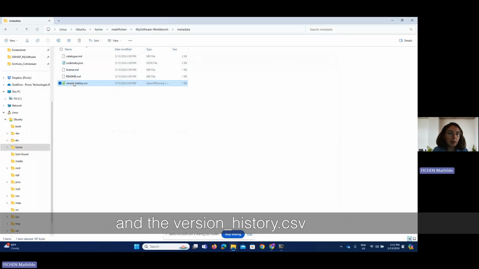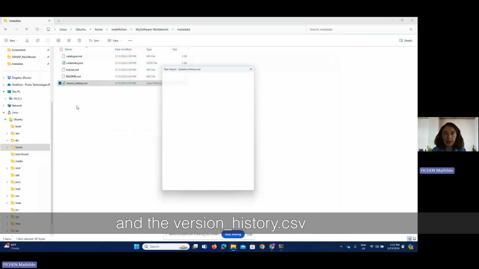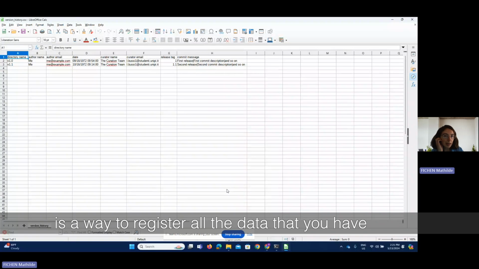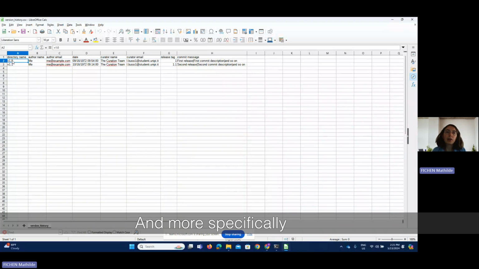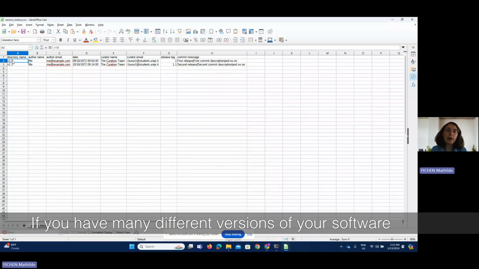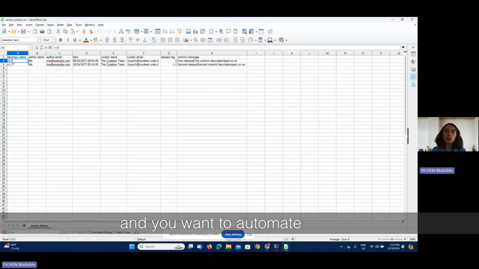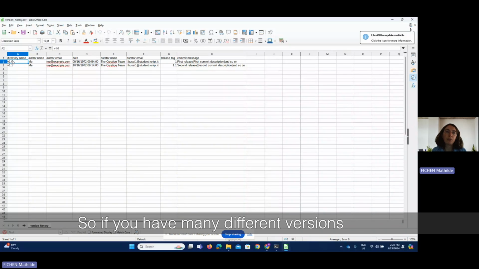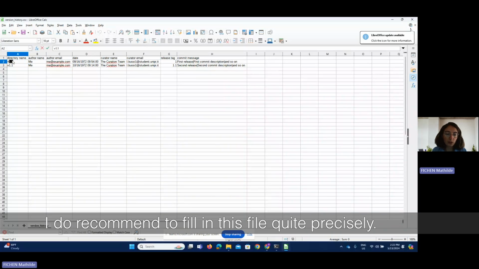And the version history.csv is a way to register all the data that you have for each version of your software. More specifically, this file will be useful later on in the process. If you have many different versions of your software and you want to automate the reconstruction of the development history of your software, then this file will be used. So if you have many different versions, I do recommend to fill in this file quite precisely.